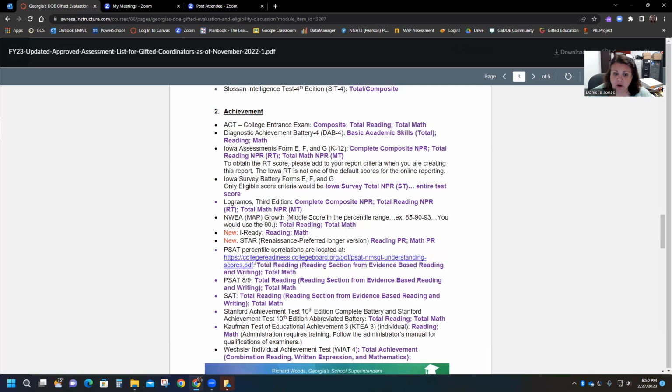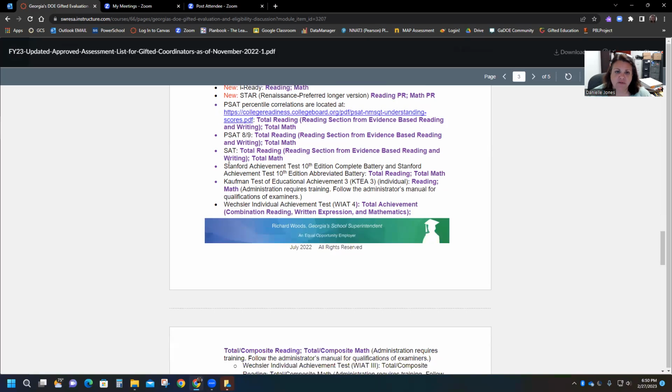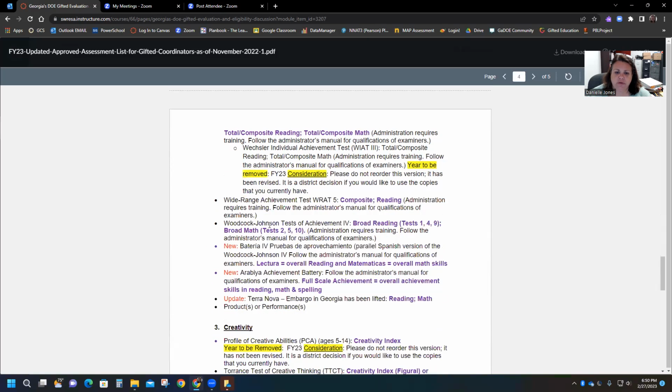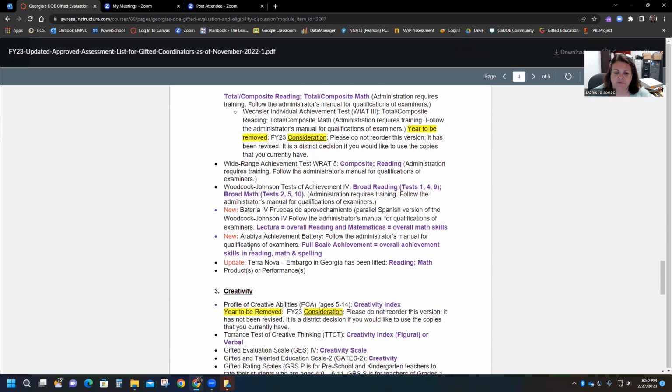iReady can be used. STAR can be used. The PSAT percentile could be used. All this is for achievement. SAT, the Stanford 10 can be used. The Kaufman, of course, and so forth. And there are a variety of things here. And some are updated, some have not been used.